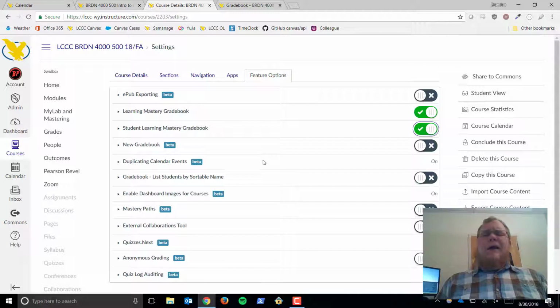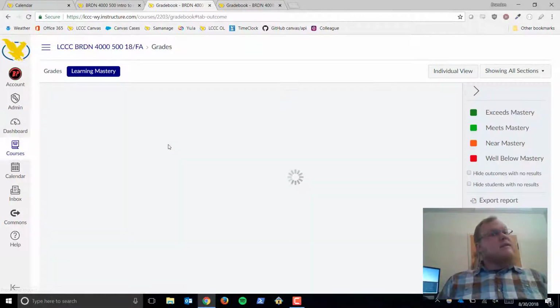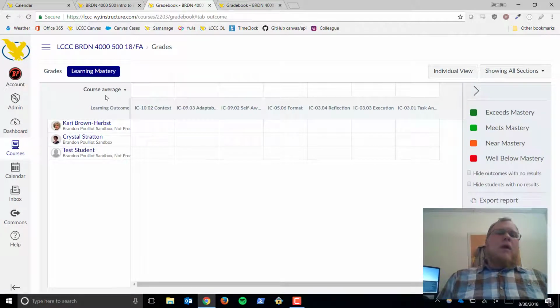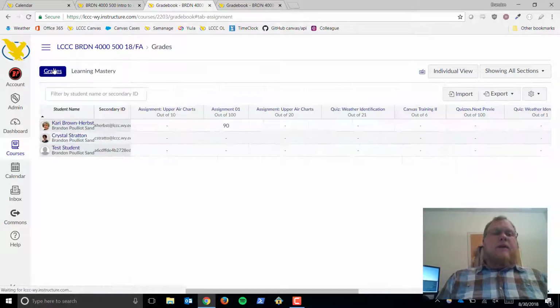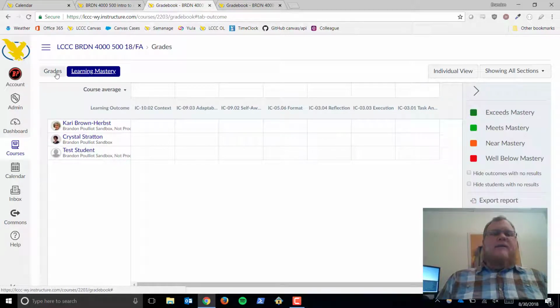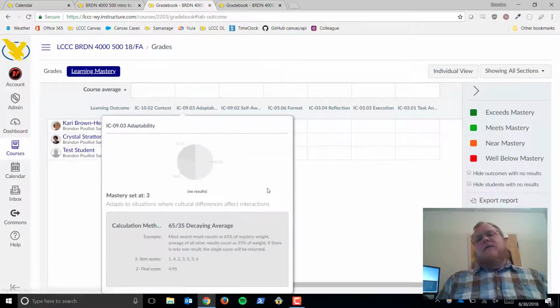So those would be, right now, institutional competencies for most people, but they would also be course competencies if you have them in there. Now, we can look at Learning Mastery Gradebook just by clicking on grades. You'll notice that there's a student option as well. So I'm in Learning Mastery Gradebook. I can switch back and forth between grades and Learning Mastery just with the context icons over here.